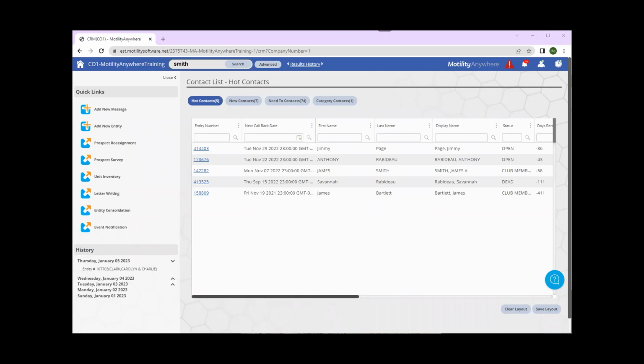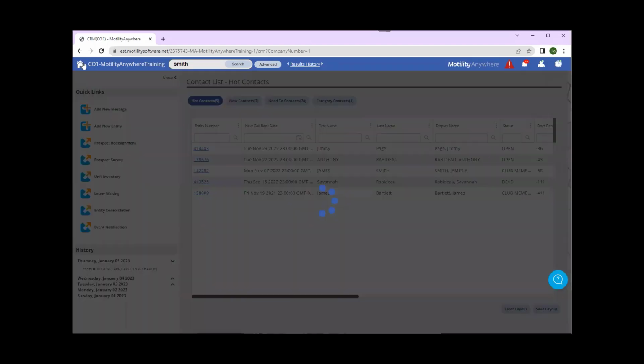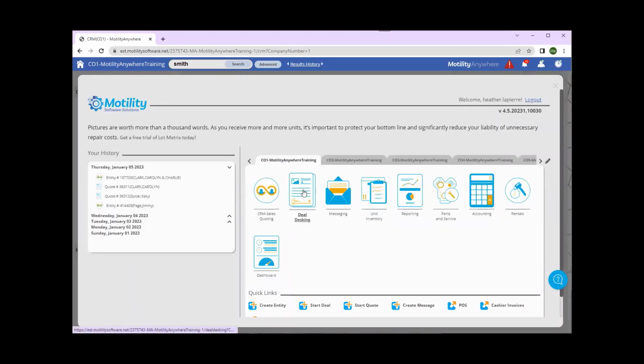All right, well, I can't see any typing and I haven't gotten any questions coming in on the Q&A. So I'm going to go ahead and keep going into deal desking. So I'm going to hit the little house in the upper left and I'm going to choose the deal desking module.